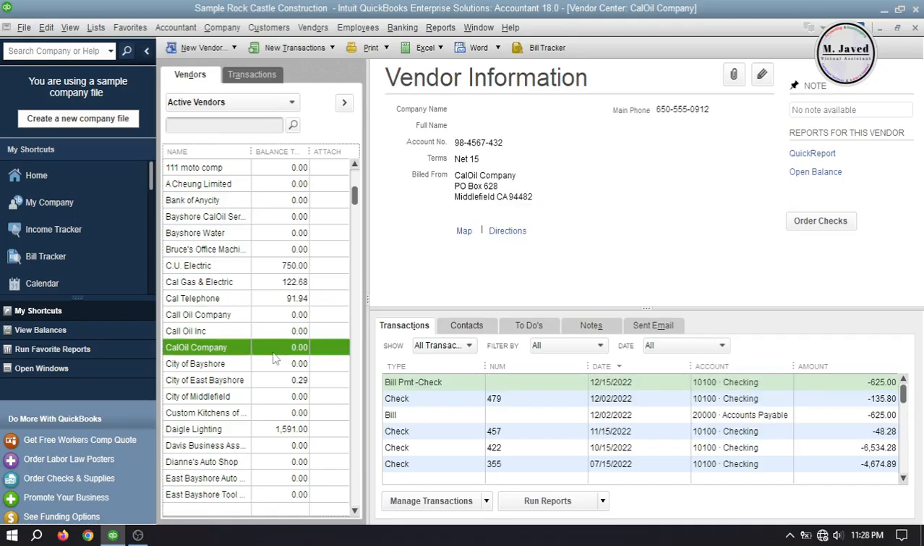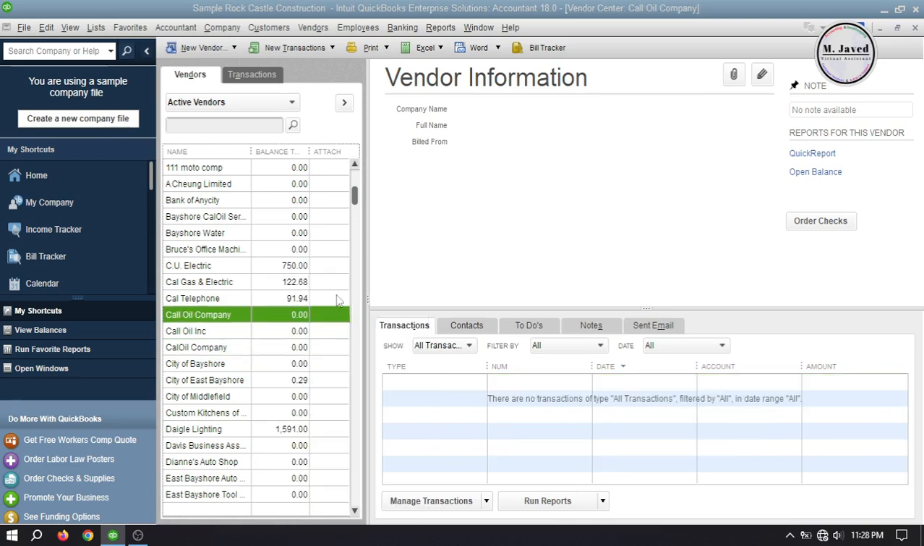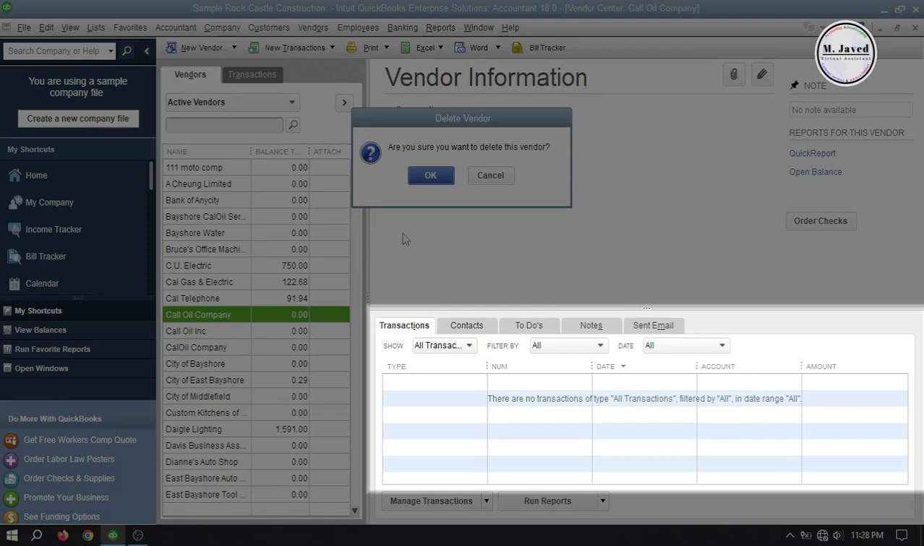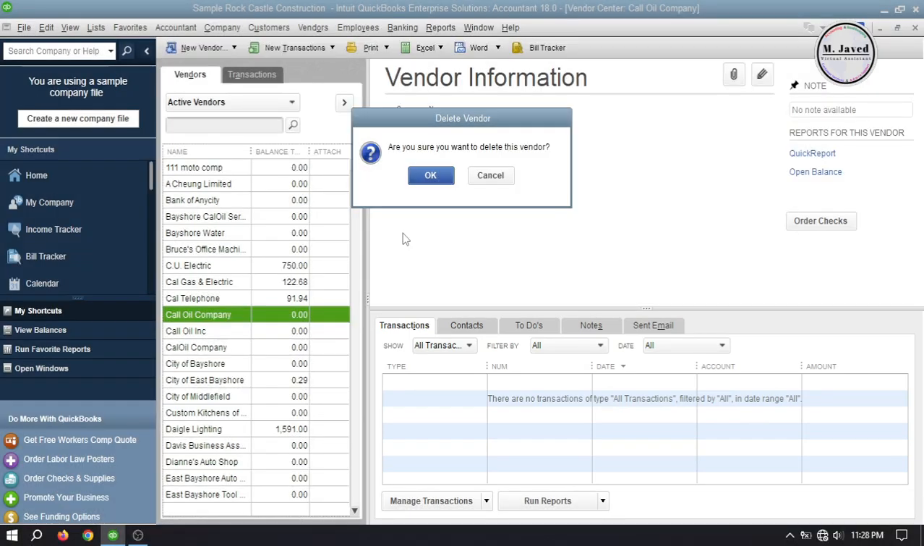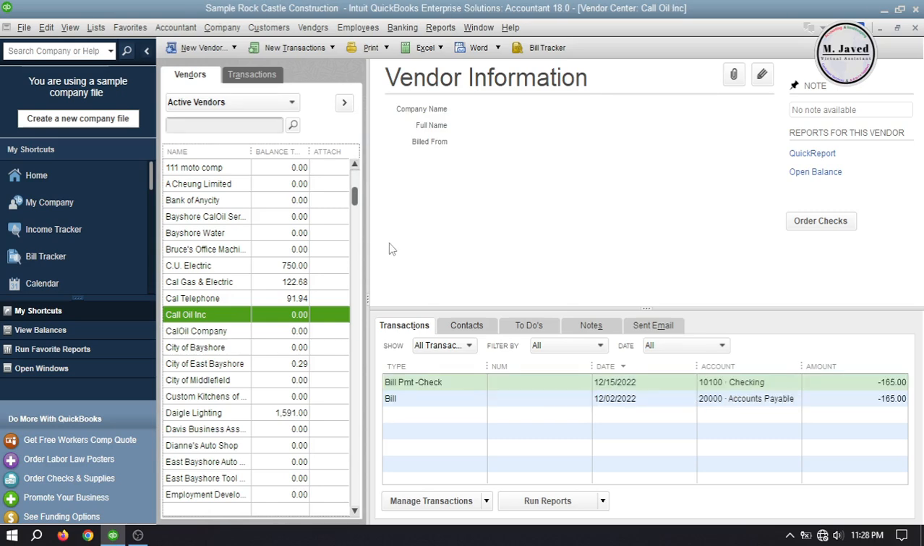Anyhow, in such situations, you have two options. Either you can delete the duplicated account or merge them. So right click on one and select delete vendor. And if no transaction has been recorded under this duplicated account, you can delete it right away by clicking on OK. And here you can see that one duplicated account has been deleted.